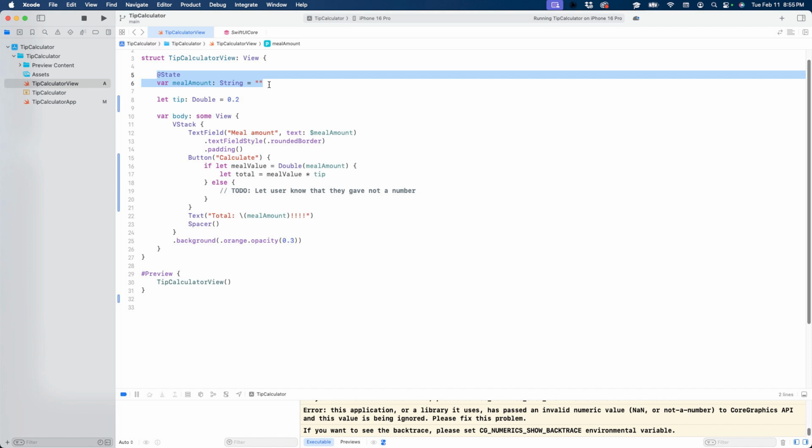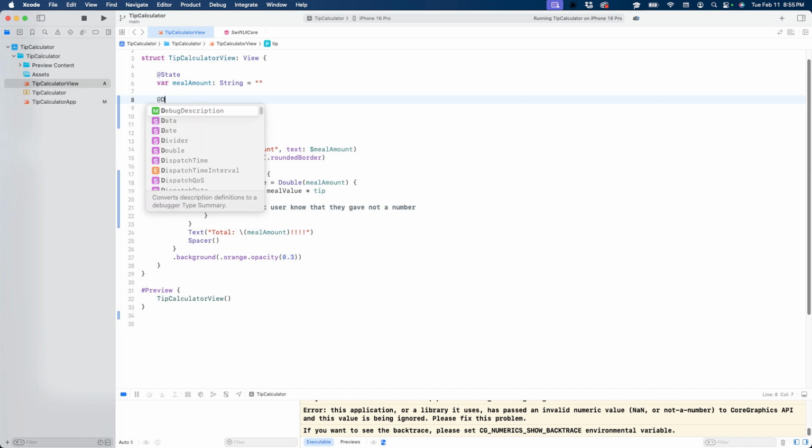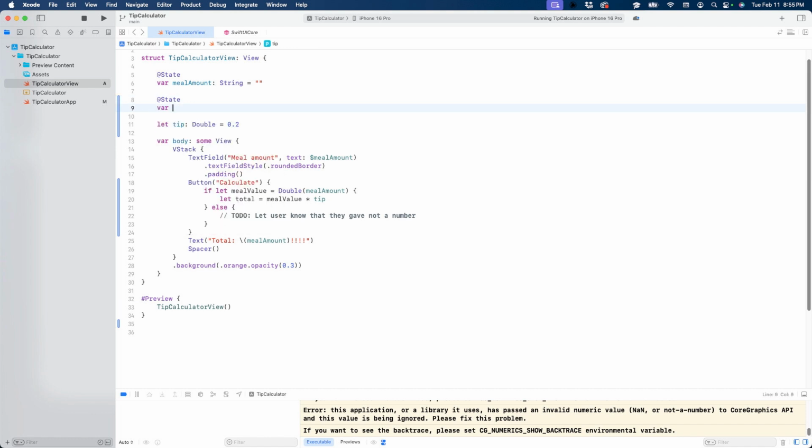All right, so we have our total. Right now we only have a way for the user to enter a meal amount, and we want to be able to show this total to the user somehow. So we want to update this text field. So we need another property here, and this might be total tip. What should the type be for total tip? Double, okay.